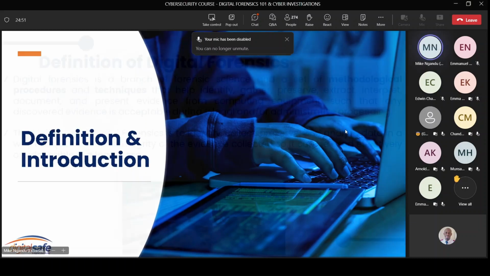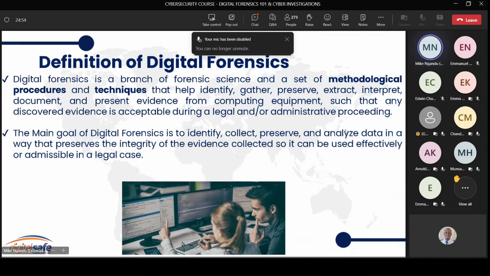So, the definition and introduction. By basic definition, digital forensics is a branch of computer science and a set of methodologies, procedures, and techniques that help us identify, gather, preserve, extract, interpret, and finally document and present all the evidence from computing equipment, such as any discoverable evidence that is admissible during legal and administrative proceedings.